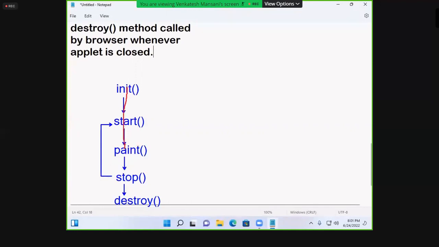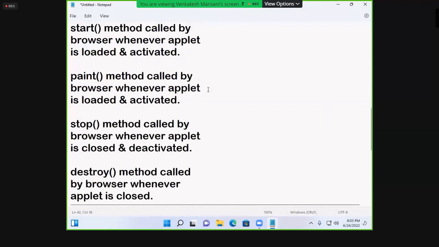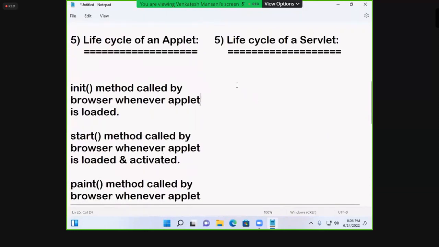If applet is deactivated, stop. Again activated, start, paint. Deactivated, stop. Activated, start, paint, deactivated, stop, activated, start, paint, closed, stop, destroy. That is the reason for this arrow. Understood? Okay. That is the reason I gave that arrow: stop to start, I give an arrow.